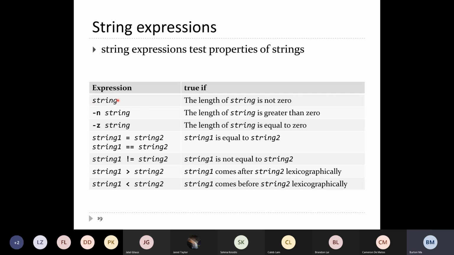If you just write the string itself, so if you have a variable or a string, and you write square brackets, string, square brackets, that tests whether the length of the string is not zero. So square brackets string means: does the string exist and have a value? If you want to specifically test that, you can use minus n followed by the string. If you want to test if the string is zero length, you can use minus z followed by the string.